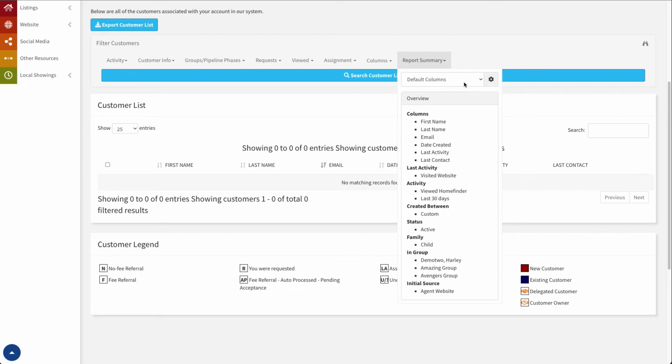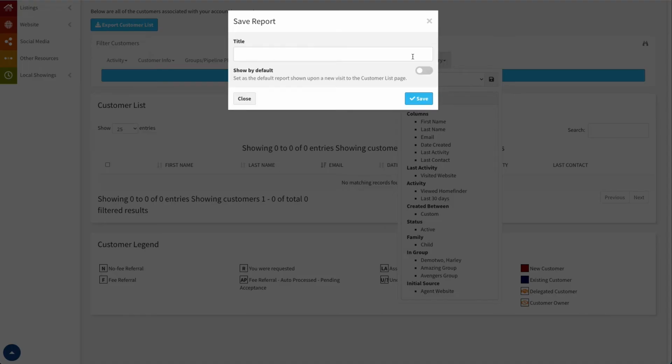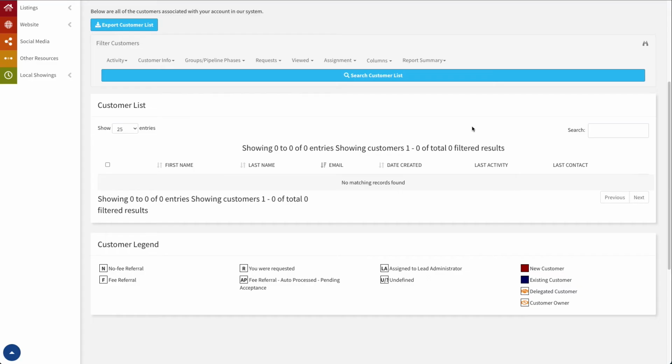Now the other neat thing I can do here is if I like this set of filters, so let's say I put this together and it's a set of filters I'm going to use over and over again, I can save this filter set so I can pull it up later on. And the way to do that would be to use this drop down and select New Report, hit this Save button here. Now I can give it a title, and I can say whether or not I want it to use this report by default when I first land on this page. If I do, I just give it the title, I hit the little toggle there, and I hit Save. So we'll close that out.